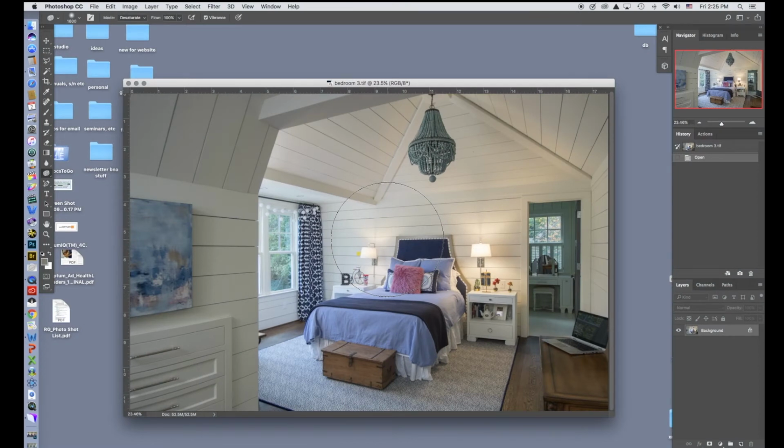Today we're going to look at the dodge and burn tools. Dodge and burn are terms that were used in the darkroom. If you dodge something, you wound up taking light away from it. If you burn something, you added light to it. So we'll look at those two tools today.